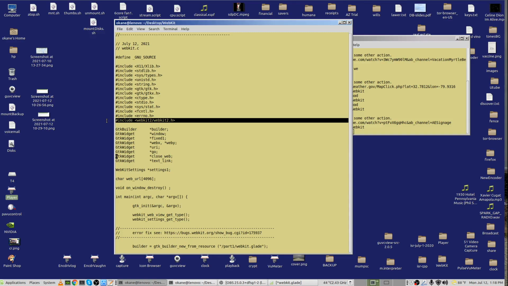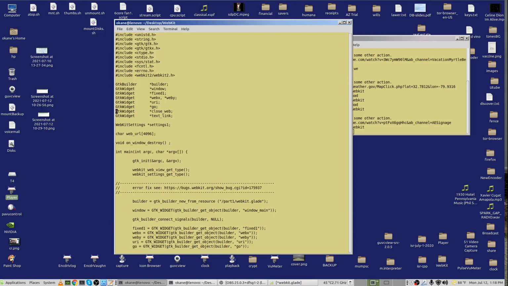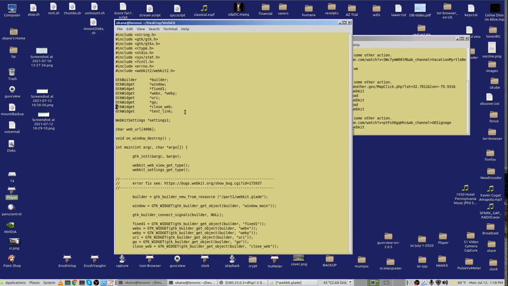There it is. Include webkit2/webkit2.h. That's the header file you need. There I make my widgets global. Some people pass them around in structures and so forth. I live dangerously and make them global. So there's the builder, the window, the fixed one, there's Webby and WebX, URI. Those are the widgets that I'll be using.